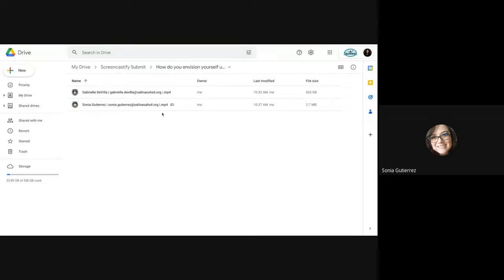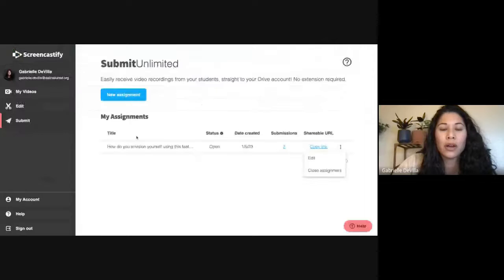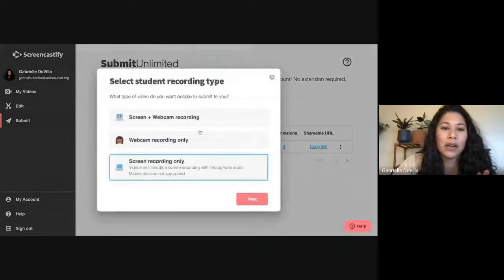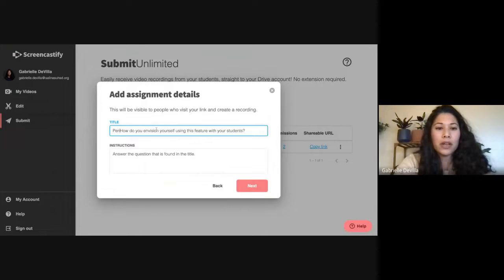If you wanted them sorted by period, this folder is already for one period. So you'd have to recreate the assignment however many times, for however many classes you're doing it with, and make sure that you specify which period. Again, I can go in here and edit the assignment details and do, okay, period 1.